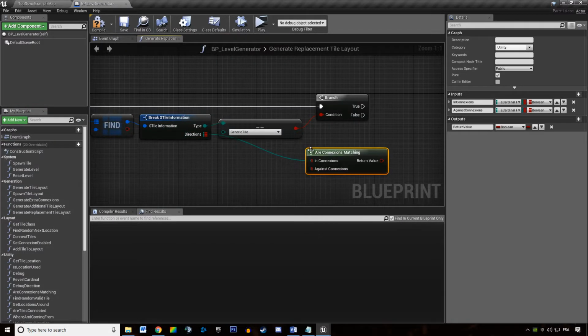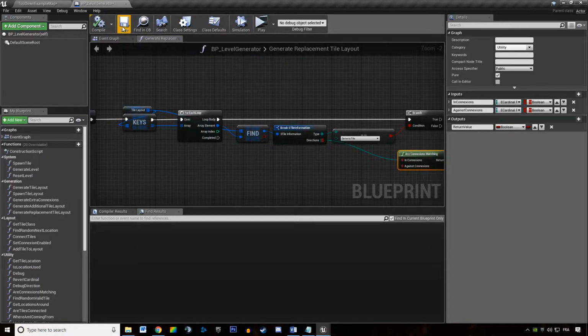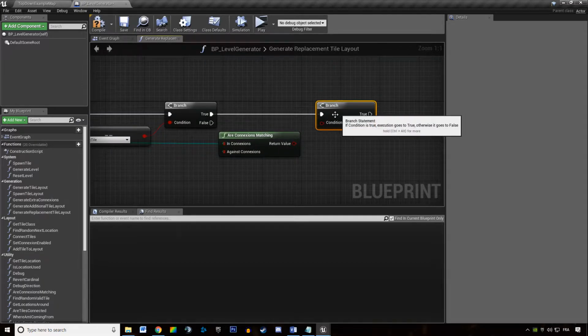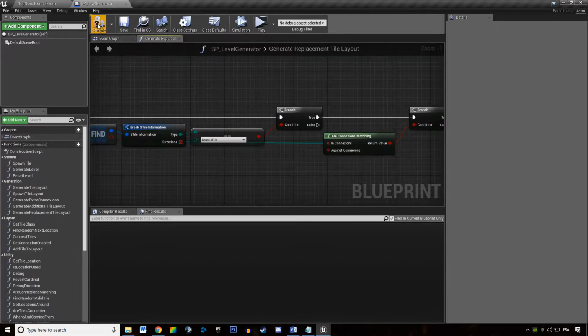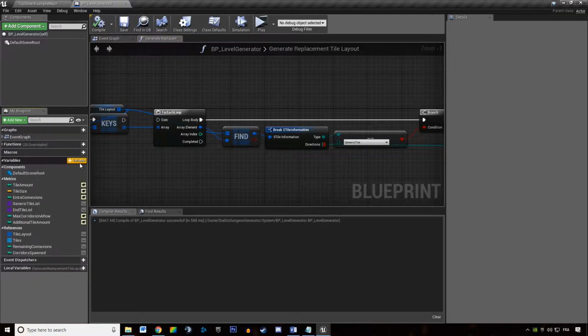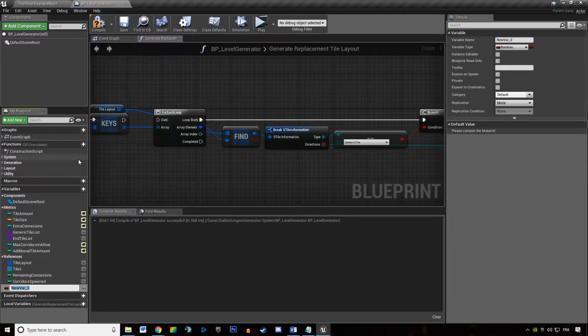Our connection matching. What is this matching to? We're actually going to loop through the, we're going to create a new, we need a metric here. The game design metric we need is the list of replacement tiles we want. So we want a new variable. We want this to be the replacement tiles.